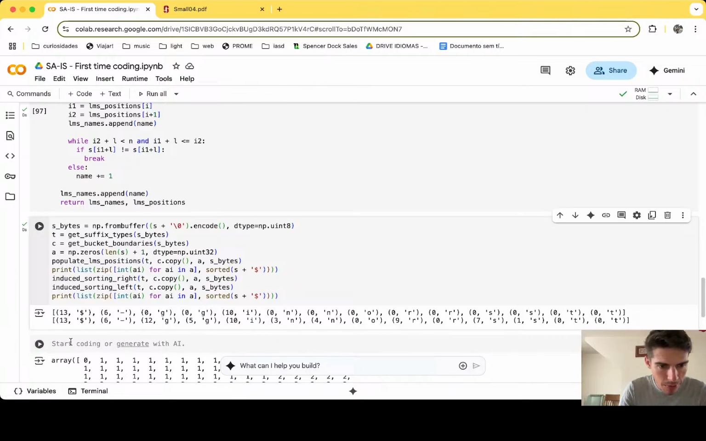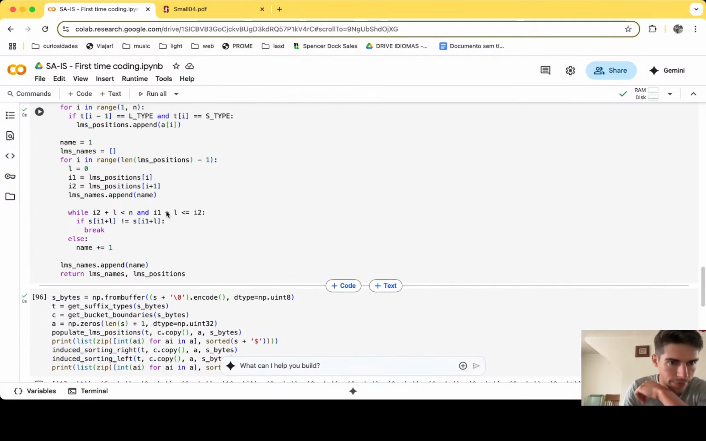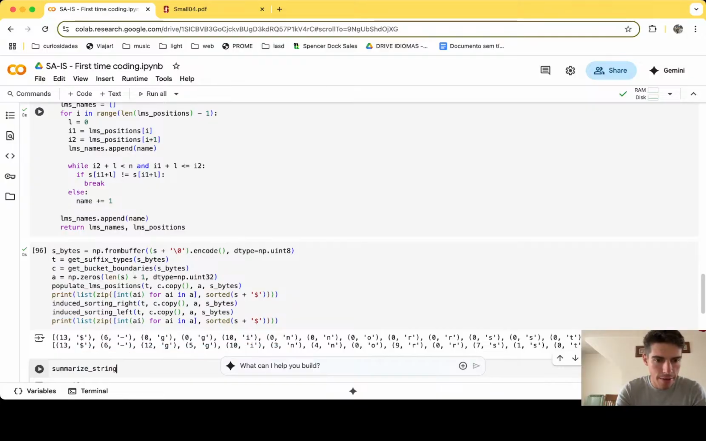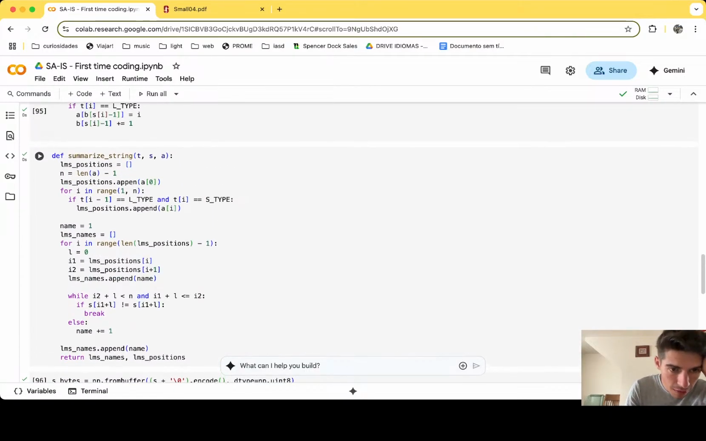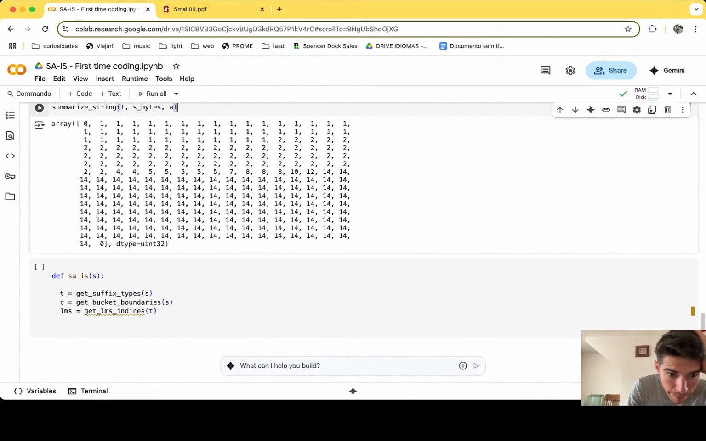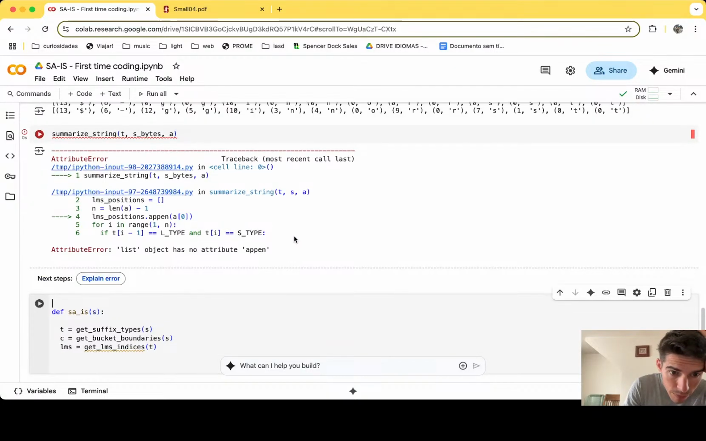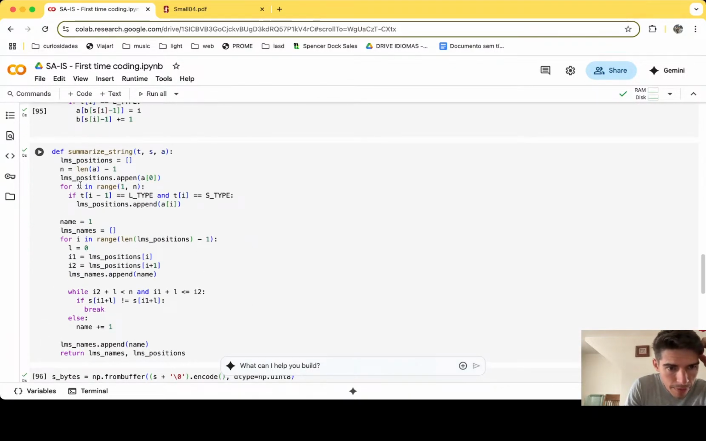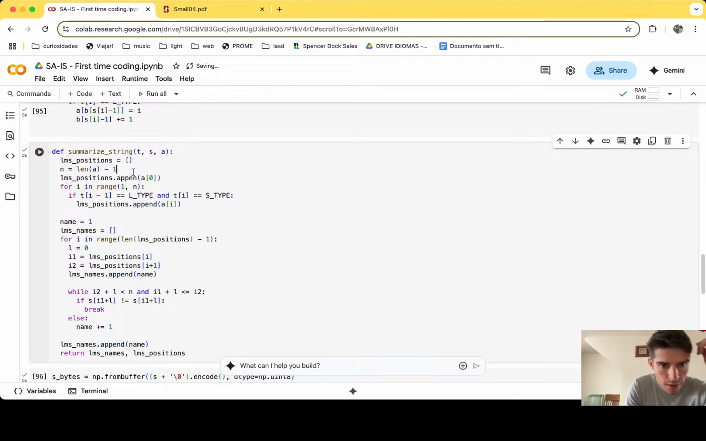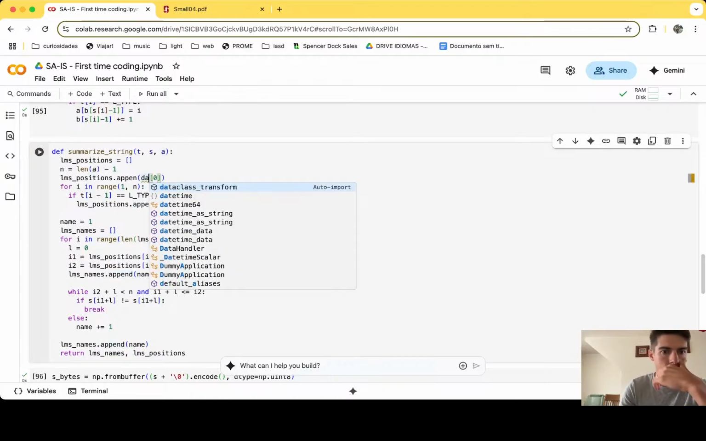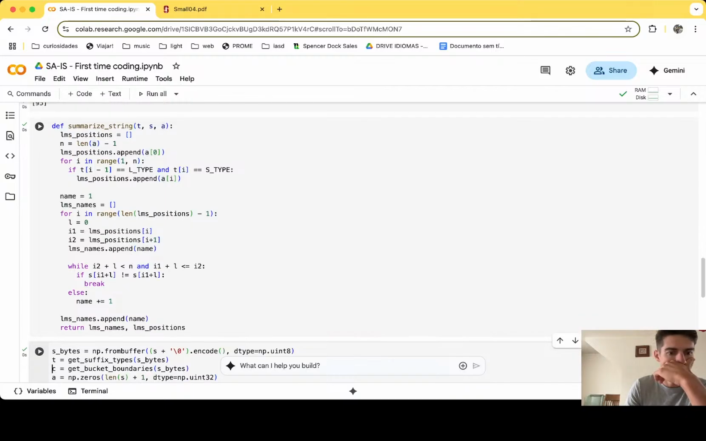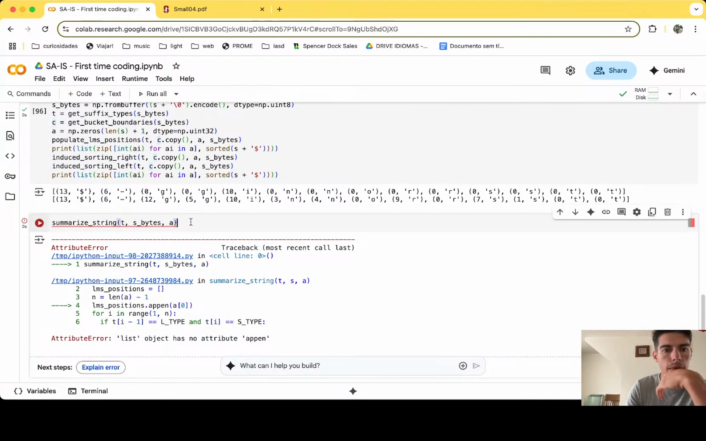But one thing, so now let's see what goes with summarize string. What do we need? T as bytes and A. Is that all? Possibly. Please, typo, append here T. And here, boom boom.